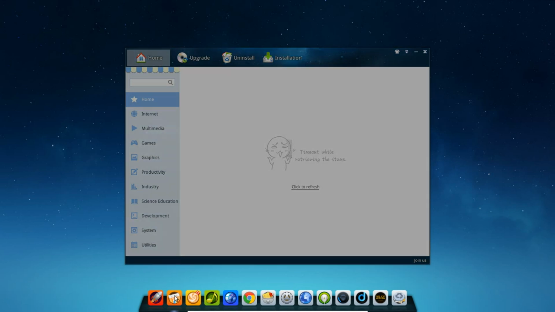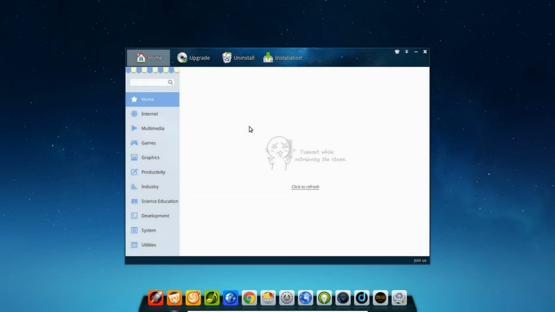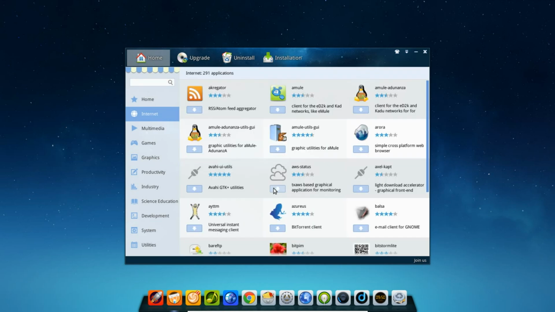The Deepin Store, their application manager, is, I would consider it new user friendly, because you do have the categorized applications over here. So if you're looking for, say, a new web browser, you can go into Internet, and it'll pull up the Internet related applications for you. One thing that I would have liked to have seen here to make it a bit more new user friendly would be subcategories. For example, you click on Internet, and it would show you web browsers, email clients, have those subcategorized. But as it is, it is a very friendly, searchable application manager.